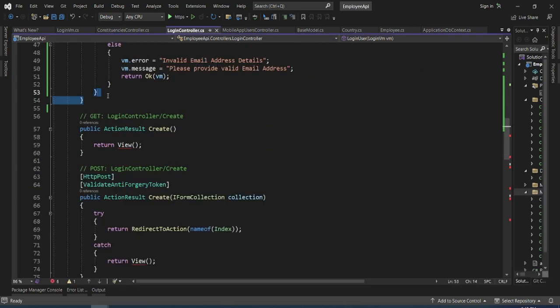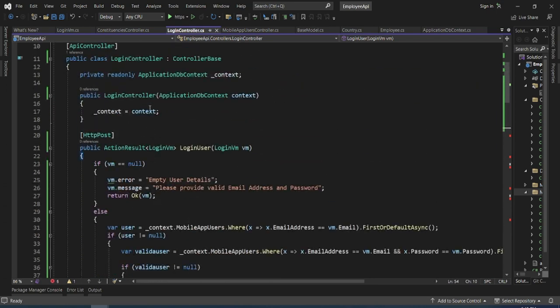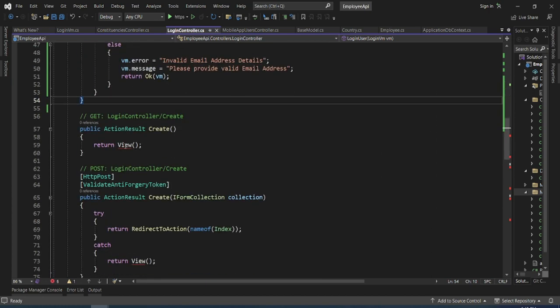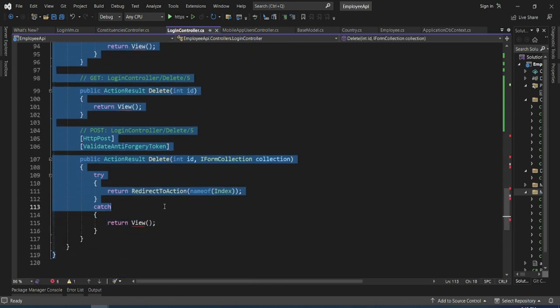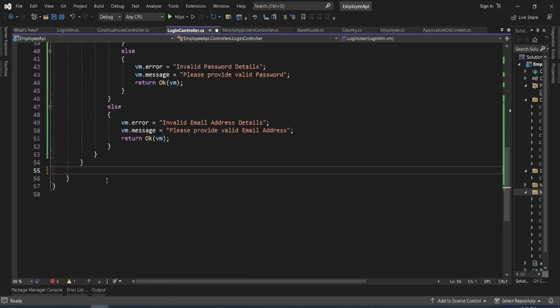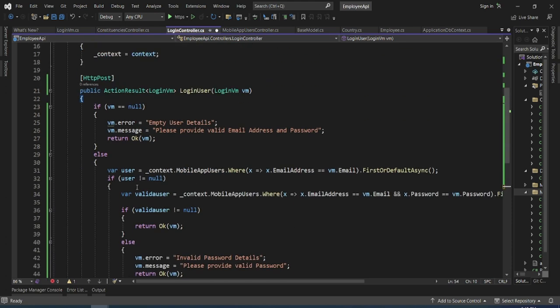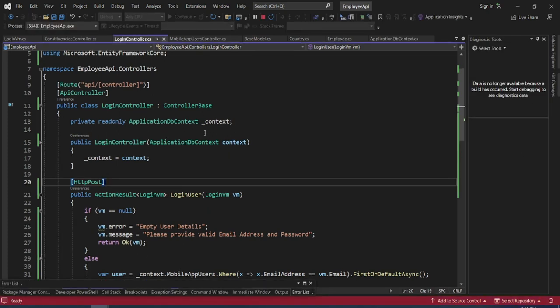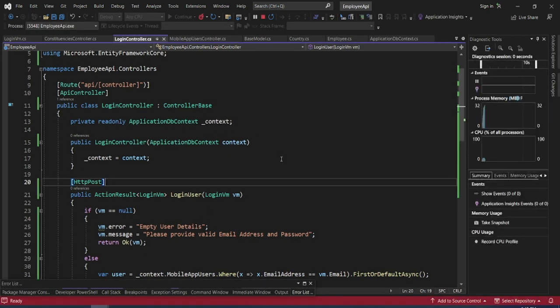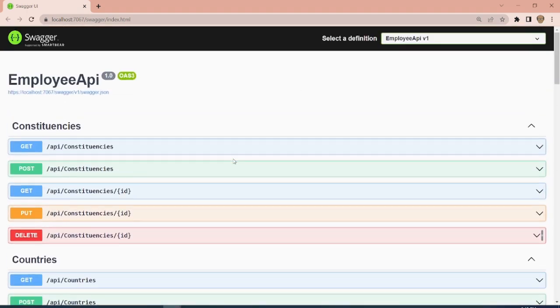So this is the case. You can see. So what is the issue here? Yeah, we need to remove all this so we can actually get rid of all this. So this is our API controller, not the normal controller. So if we run this, we should be able to get our Swagger working. There it is.